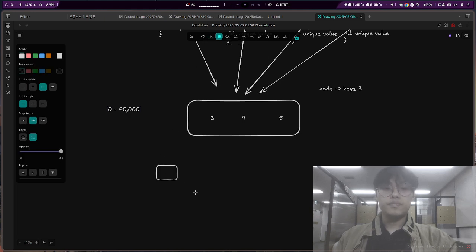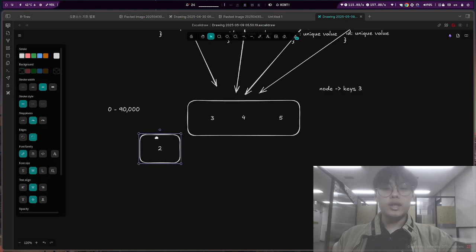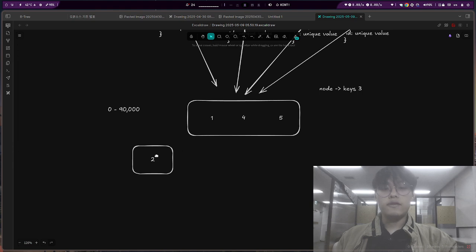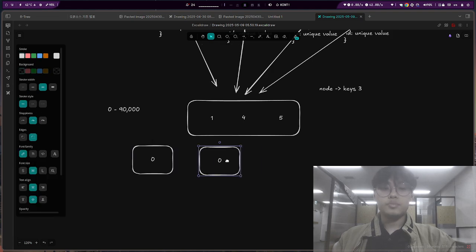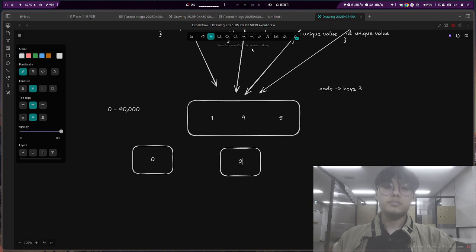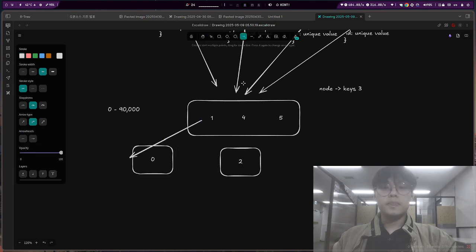If it's 2, go next to the 3. If it's, let's say, 1. If it is 0, of course you go left of the 1. But if it is 2, you go right of the 1. But the thing is that the 1 is smaller than 2, but the 2 is also smaller than the 4. So you don't really point based on the 1. You make a pointer between 1 and 4.